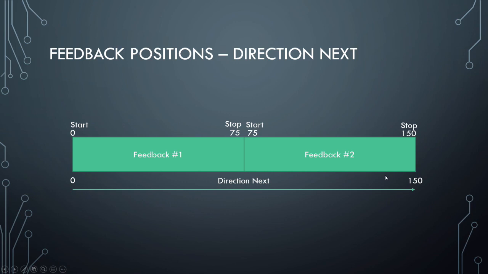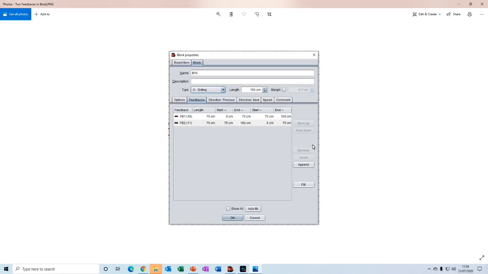The whole block here is 150 centimeters long, and we have two feedback sensors in it, feedback 1 and feedback 2, and we're looking at this from the direction next, pointing this way. And feedback 1 would be starting at 0 centimeters and stopping at 75, and feedback 2 would be starting at 75 and finishing at 150, which is what we are showing here. If you want to enter these measurements manually, you can double click on them and type them in.